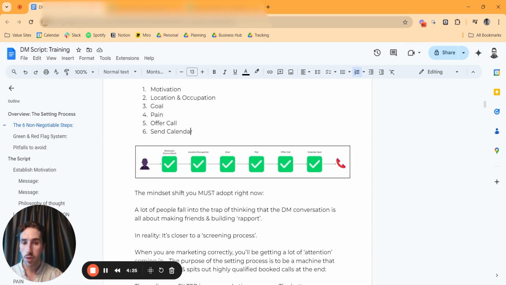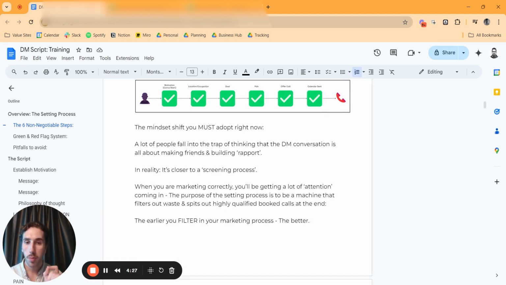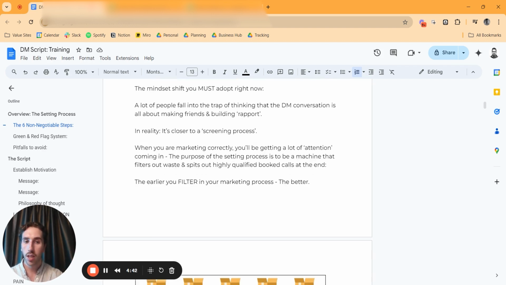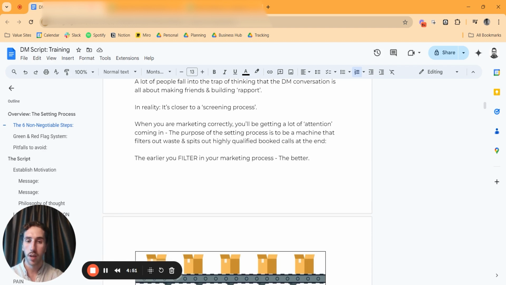The mindset shift that you must adopt right now is a lot of people fall into the trap of thinking that the DM conversation is all about making friends and building rapport. In reality, it's closer to a screening process. Okay, rapport is important, coming across as likable is important, but when you're marketing correctly, you'll be getting a lot of attention at the top of your funnel coming in, and the purpose of a setting process is to be a machine that filters out waste and spits out highly qualified booked calls at the end. And the earlier you filter in your marketing process, the better, okay?